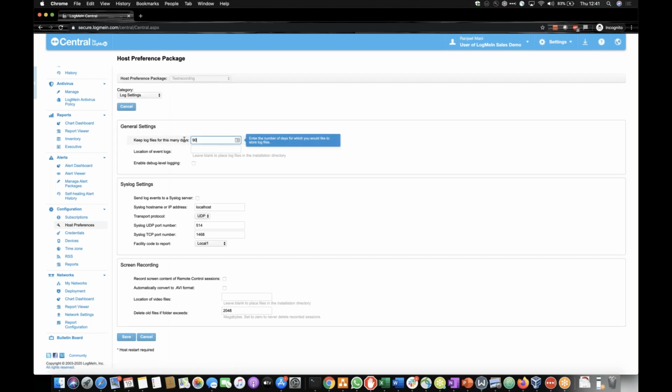In my log setting, I can choose how long do I want to keep my logs, and where do I want to store my logs. It can typically be C program files LogMeIn, or you can choose a particular location. This is going to be on the local machine. I can also have the logs pushed out, but here is what we're focusing on, which is recording the content.